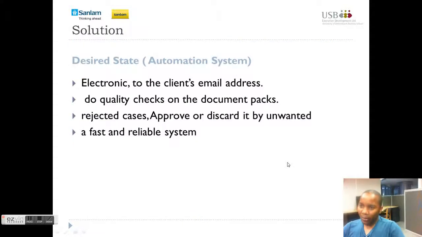So we want a system that will basically send an electronic email to the clients that have emails in the system. If the client doesn't have an email, then we continue with the snail mail posting. Usually this snail mail happens for people living in rural areas who don't have access to emails and so on.